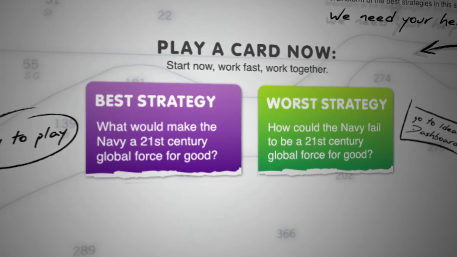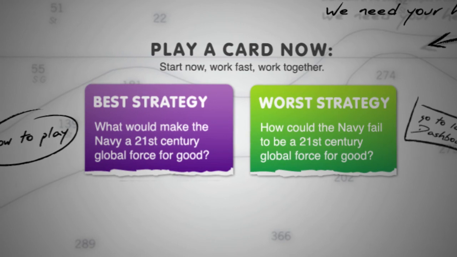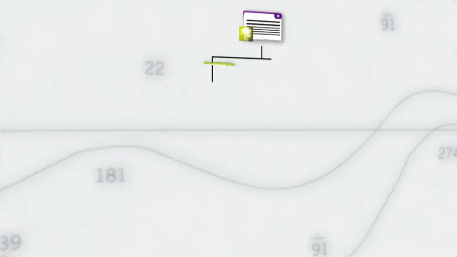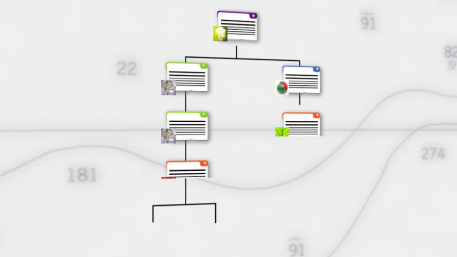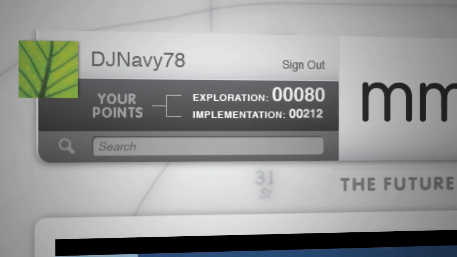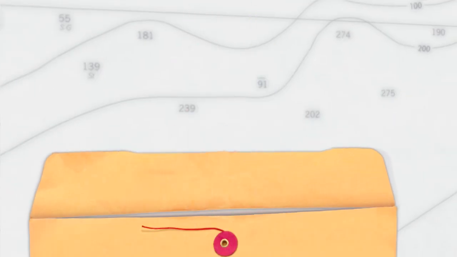Playing cards is a great start, but now it's time to build those ideas into a strategy for action. An action plan is unlocked from a hot card chain reaction with different authors and a couple levels of exploration. You get 250 implementation points for accepting action plan authorship.